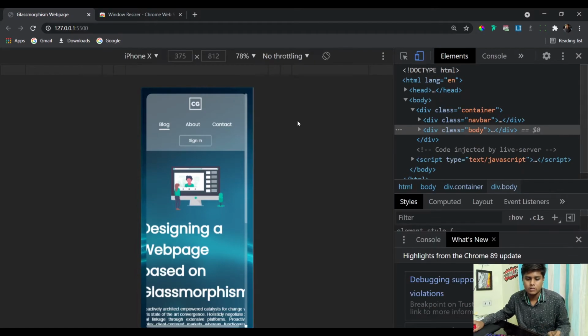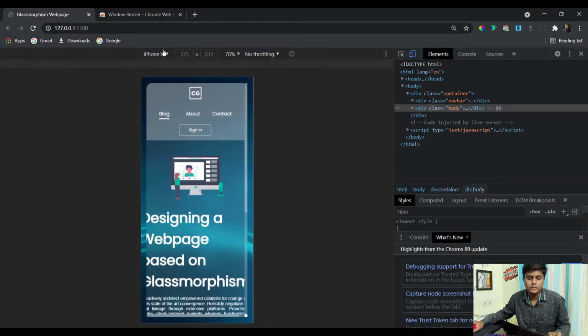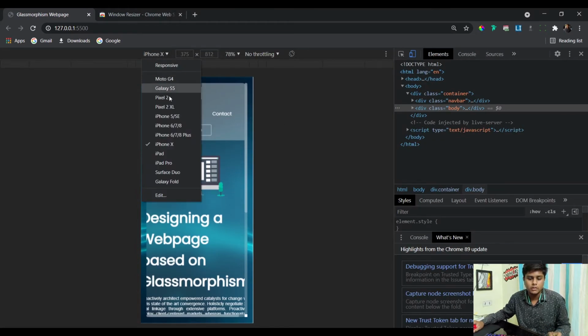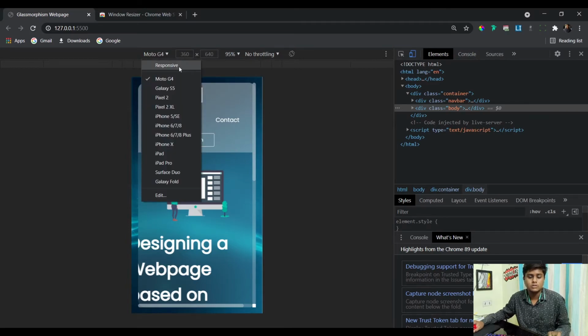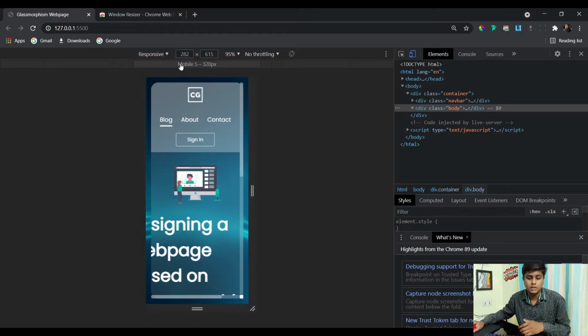Click on it, and over here you can see we have different options. Here in the drop down you can see there are presets for different devices. Click on it and it will change the resolution of your screen. You can also have custom resolutions. So here you can click on this responsive option and select the width and the height.